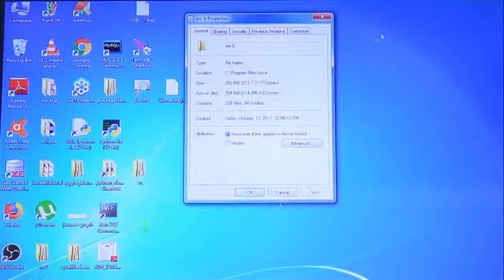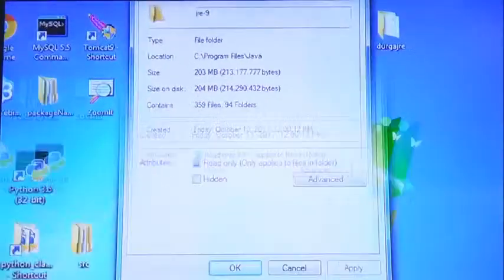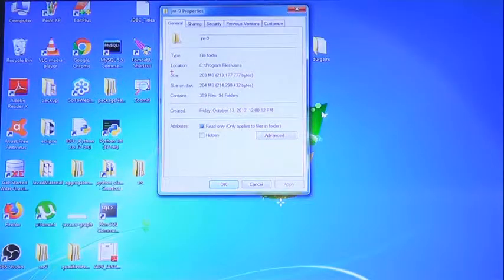This is the default JRE size, right? How much is the default JRE size, sir? Can you please observe that? 203 MB. It contains 359 files, 94 folders. Are you getting? 359 files, 94 folders. This is the default JRE, right?